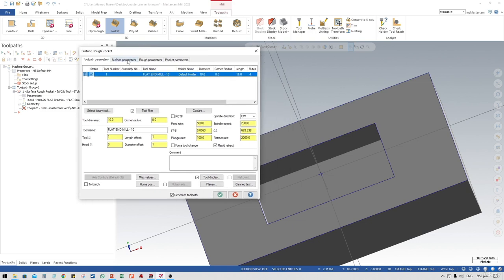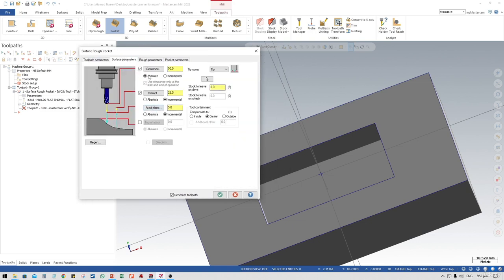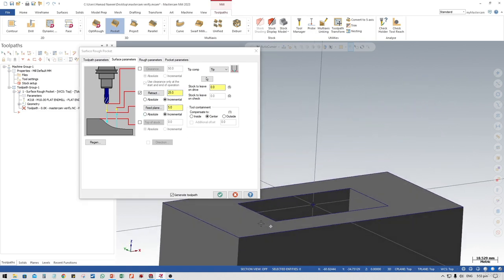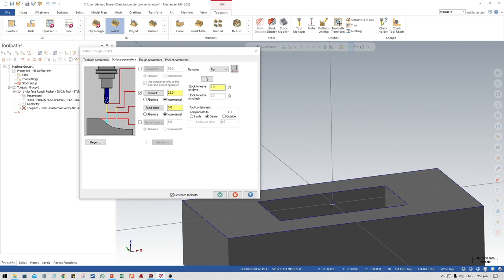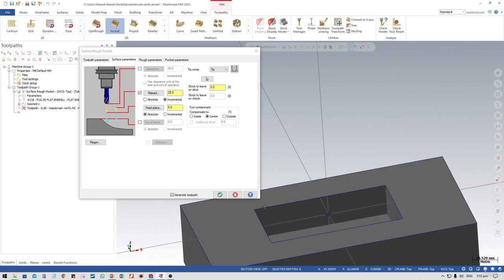So the surface parameters we have, this is the clearance, which is set to be 50 millimeters. Let's uncheck. Retract point is 25, okay. And the feed plane is 5 millimeters. So we have a part on the top plane, which is 0 point, and the feed plane is 5 millimeters above this part. So let me set this absolute 5 millimeters. How about the compensation? We are going to apply the compensation inside this containment boundary. So let's select the inside.